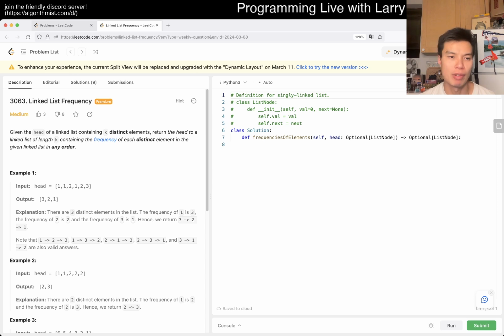Let me know what you think about this one. We haven't done this one yet. 3063, linked list frequency. More downward stop road, we'll see how this goes.